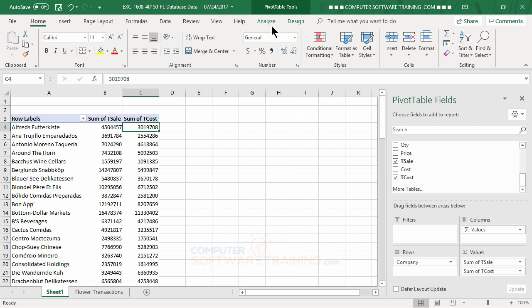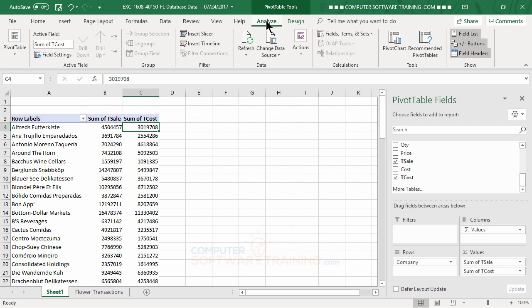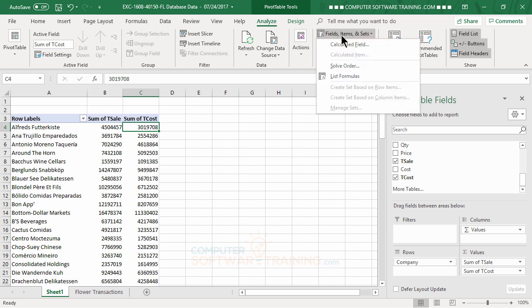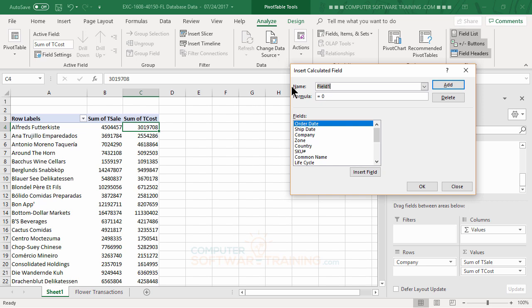Well, what you'll do first of all is go over to Analyze. You'll go over into the Calculations area and click on Fields, Items, and Sets. And where do you think you might go for the calculated field? Come on, take a guess. There you go. Click on Calculated Field. The first part, it wants to know what you want to call this. I'll just call it Profit for now.